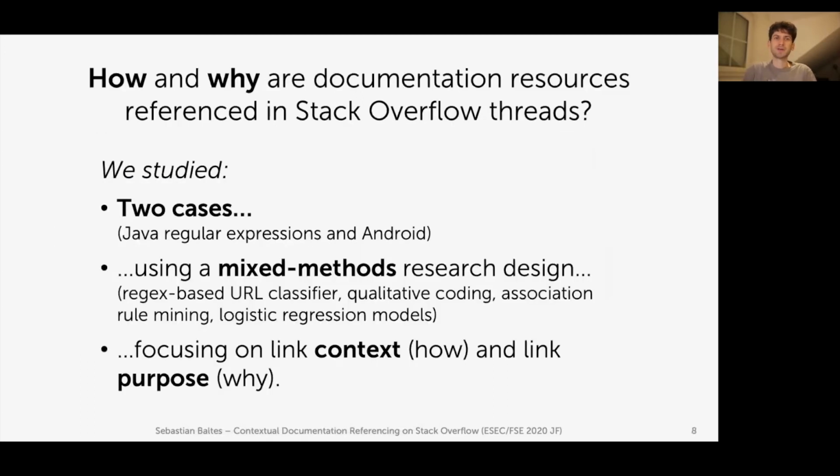Our research question here was to analyze how and why documentation resources are referenced in Stack Overflow threads. To investigate this, we looked at two different cases: threads about regular expressions in Java, and threads about Android software development on Stack Overflow. We investigated these two cases using a mixed methods research design.